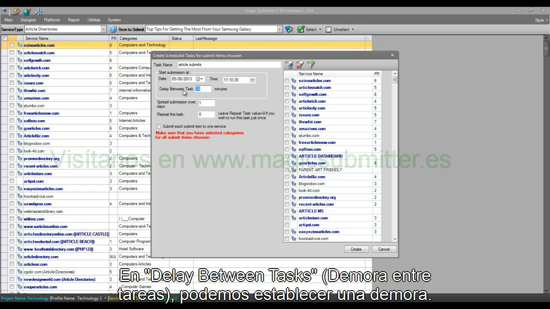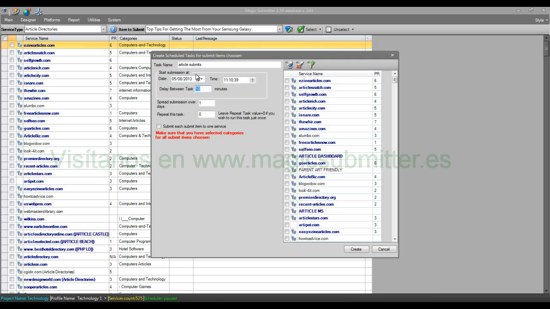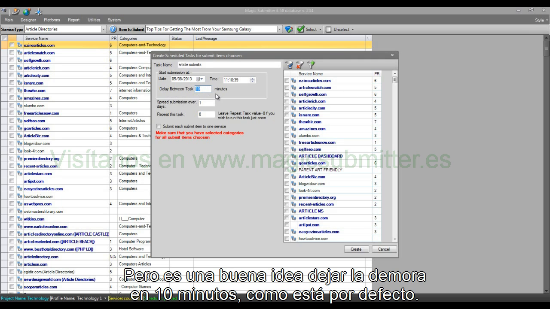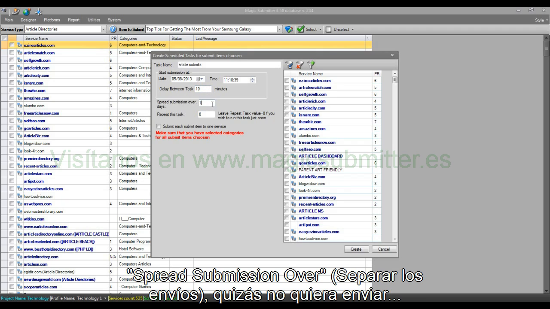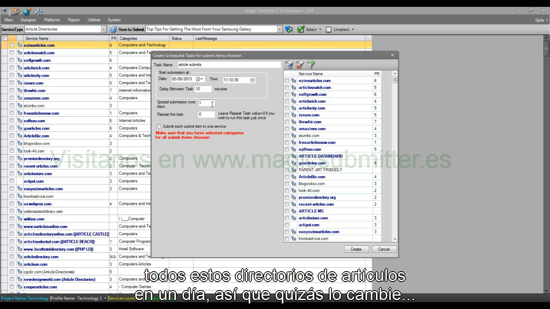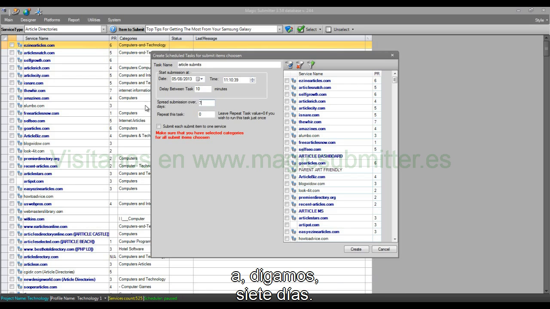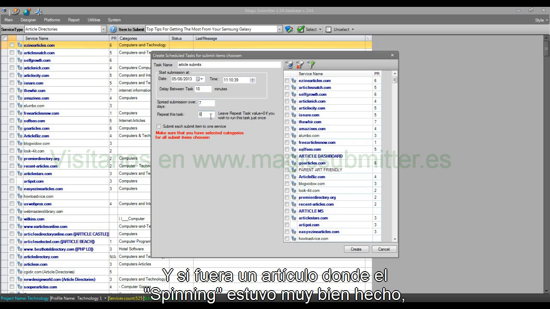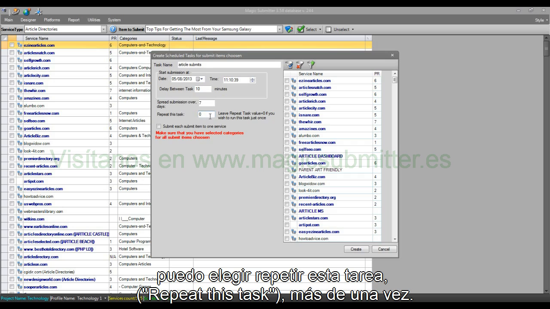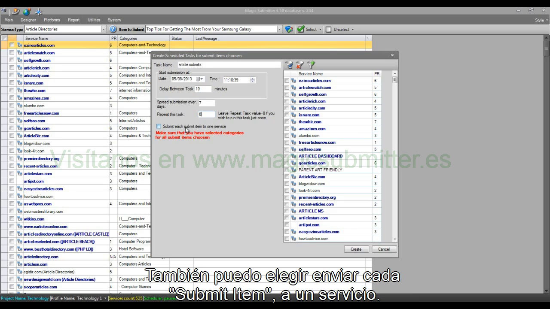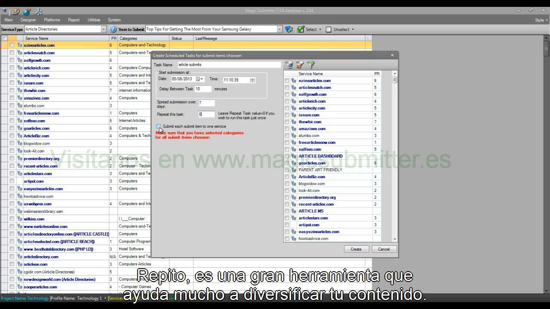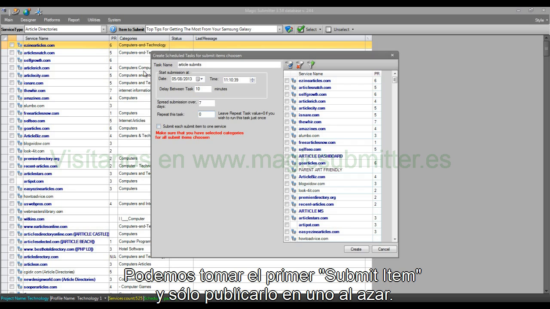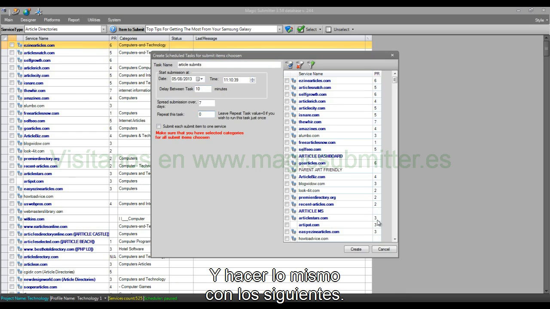Delay between tasks. We can set a delay if we like, or we can leave it. A good idea is to just leave it at the default 10-minute delay. Spread submission over. I might not want to submit to all of these article directories in one day, so I might decide to change it to, say, over 7 days. And if it was a really well spun article, I could choose to repeat this task more than once. I could also choose to submit each submit item to one service. Again, a powerful feature that really helps you to randomize stuff up. We could take the first submit item and only post it to one of these at random. The next one, post it to one of these at random. The next one, post to one of these at random.